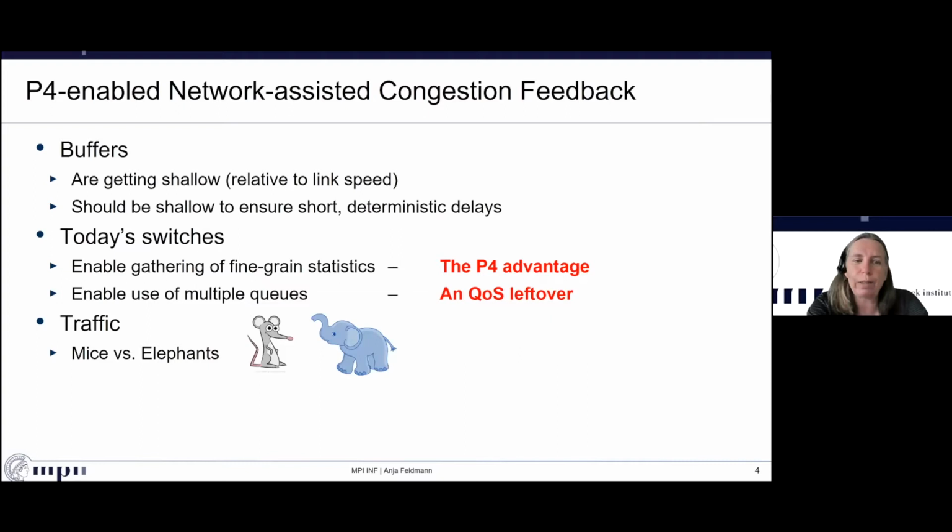Well, if you look at traffic, there are so-called mice and elephants. Mice are the ones that actually don't contribute a whole lot of traffic. Elephants are the ones that are the big guys. Those actually contribute most traffic. Now, why do we care about mice and the elephants in the sense of congestion control?